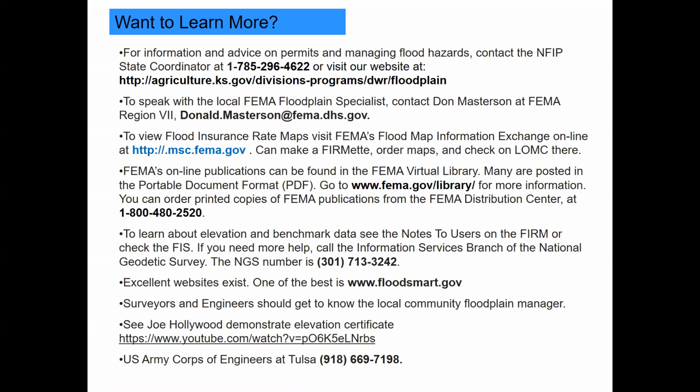Don Masterson works for FEMA. He's assigned to the state of Kansas. He's our Kansas specialist for FEMA Region 7. His office is in Kansas City, Missouri. If you call Don, he can give you my phone number.